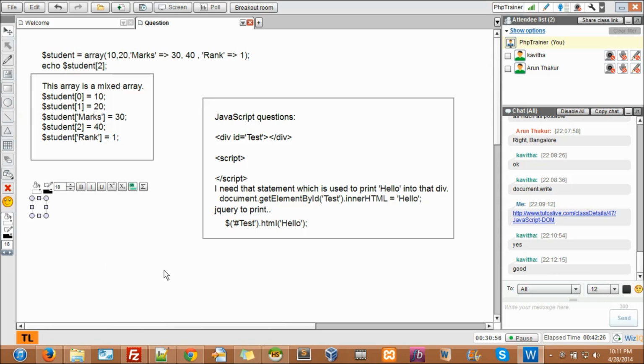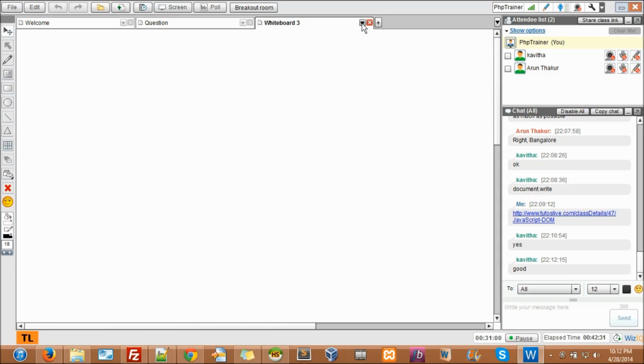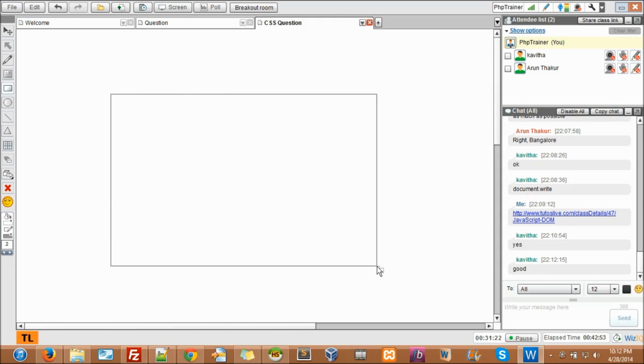Let's take layouts. You have to do this, or you have to tell me how to do this. So, CSS question. This is my, let's say, my browser.